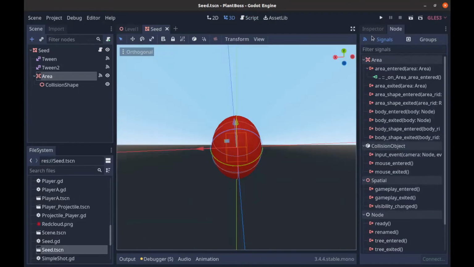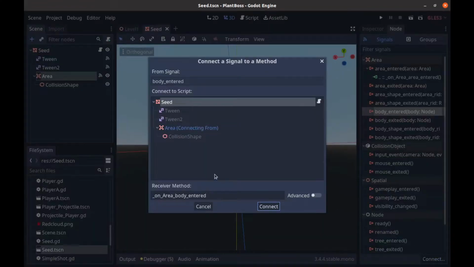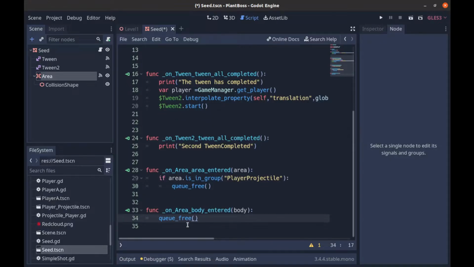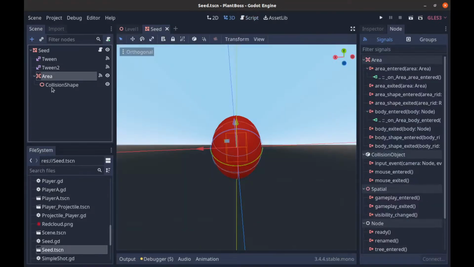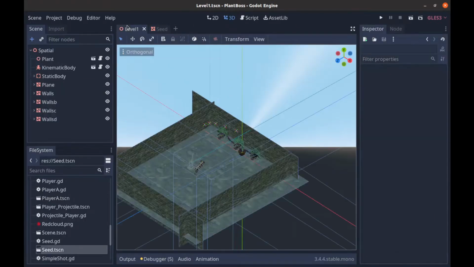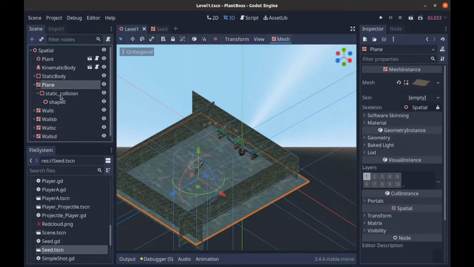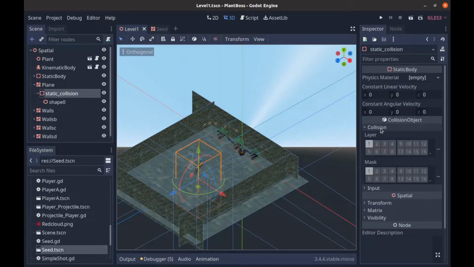And then we're also going to go here, and we're going to go body entered, and we're going to go connect, and that will be we're also going to say queue free. And so we'll probably run into some issues where we're hitting the body of the plant, but we're going to have to put them on separate collision layers. So first thing we're going to do is go to these static bodies, and on the collision layer, well, we can actually name these layers.